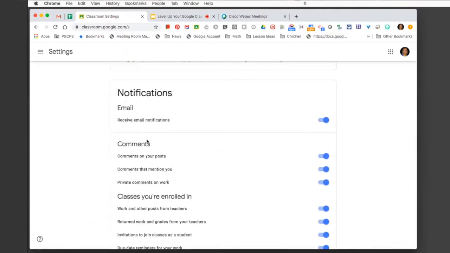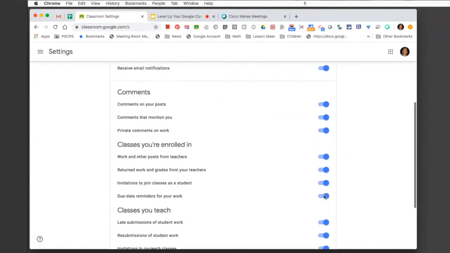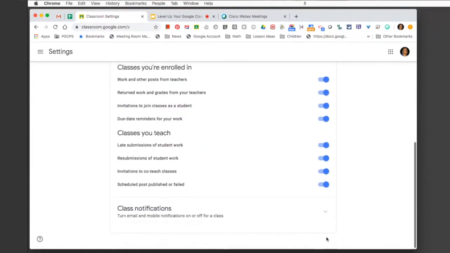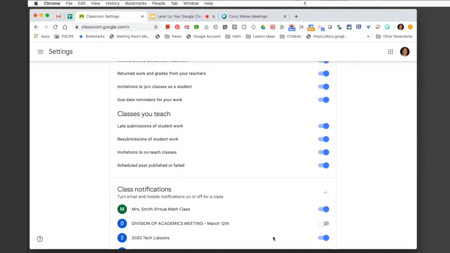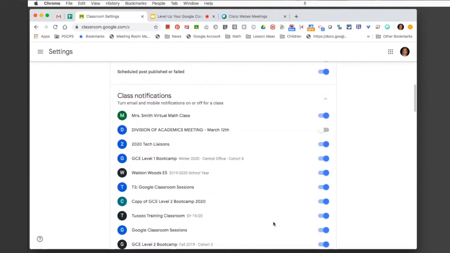This first section that you see is where you are turning on notifications for all of your classes. So if I turn any of these off, that means it's turning off for all of my classes. And that may not be what I want to do. Instead, maybe certain classes I've decided I do not need to receive notifications for. So in that case, I'm going to scroll down to where it says class notifications and click on the drop down. And then it will show me all of the classes that I am the teacher for. And then I can select the ones that I no longer need to receive the notifications for.